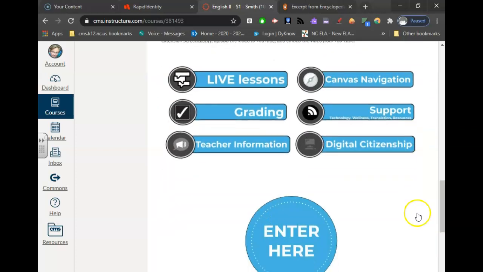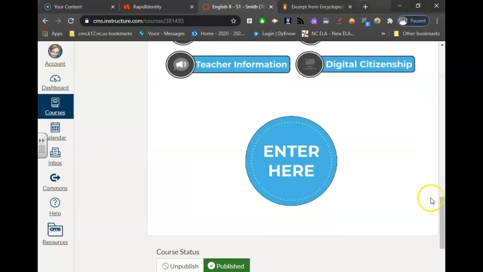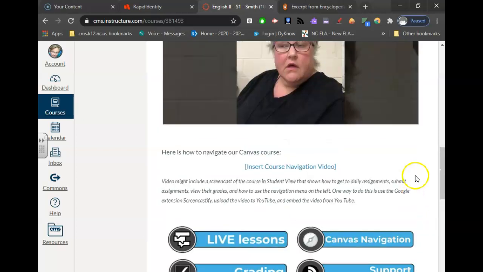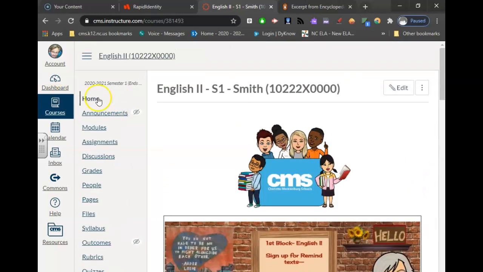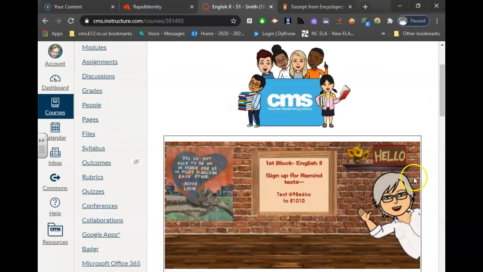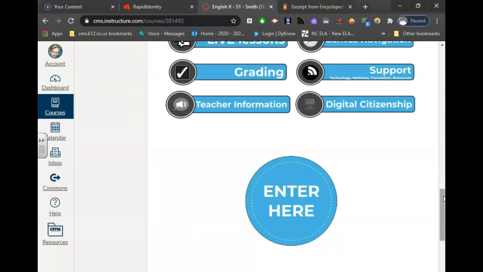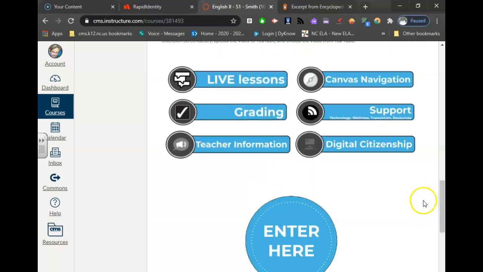And there are some supportive things here, like if you get confused about Canvas and you've watched this video a couple of times and you're like, I'm still confused. Click Canvas navigation. Your parents can do this with you. See what's under that, okay? All right, so that's basically it. Live lessons, enter here, and that home button, really important. That's going to get you everywhere you need to go for a while. And then you can ask questions when you meet with your class.